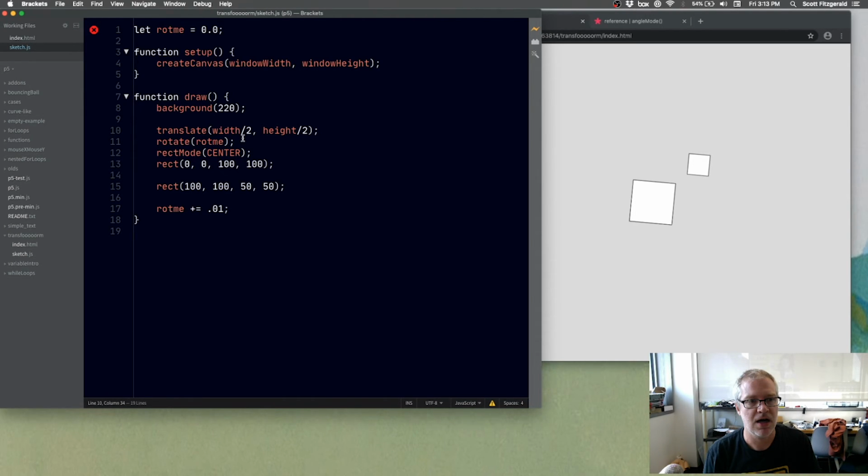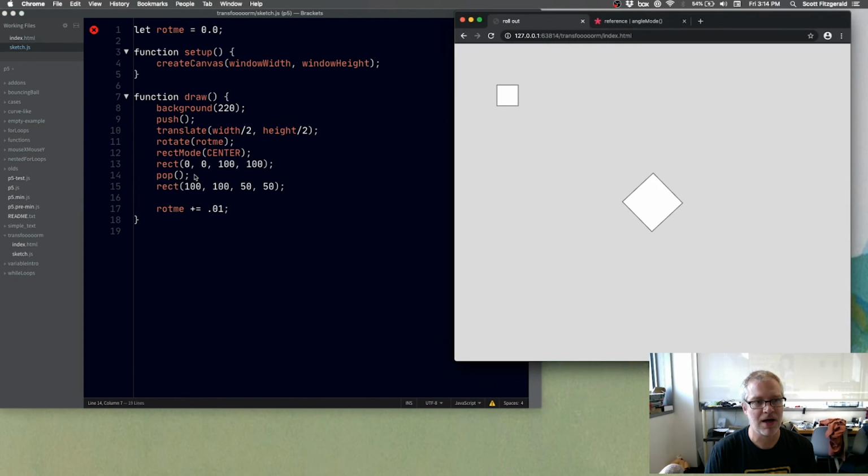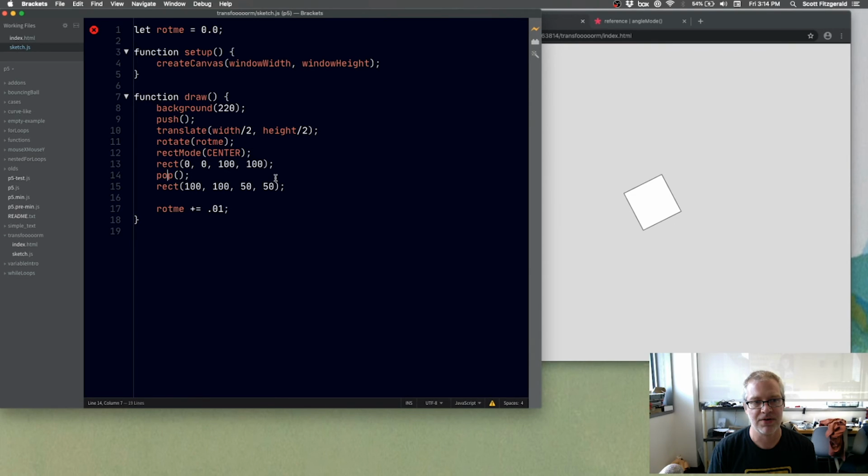So what we would do is we would say something like push and then pop. Pop. There we go. Now you can see everything that's between this push and this pop happens on its own. It's separate from the rest of the sketch. And so this is just hanging out here. And if I wanted to, I could get this to rotate independently.